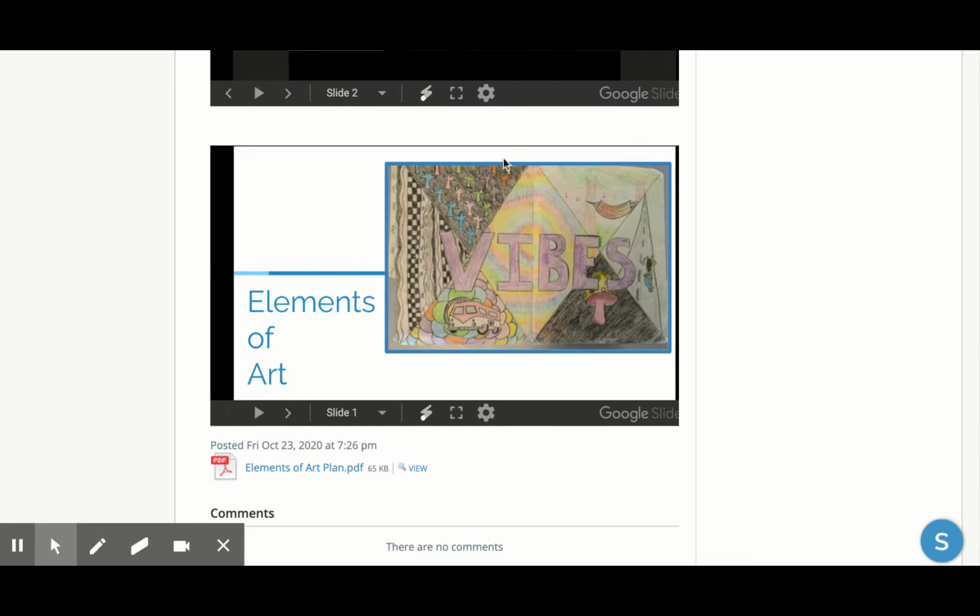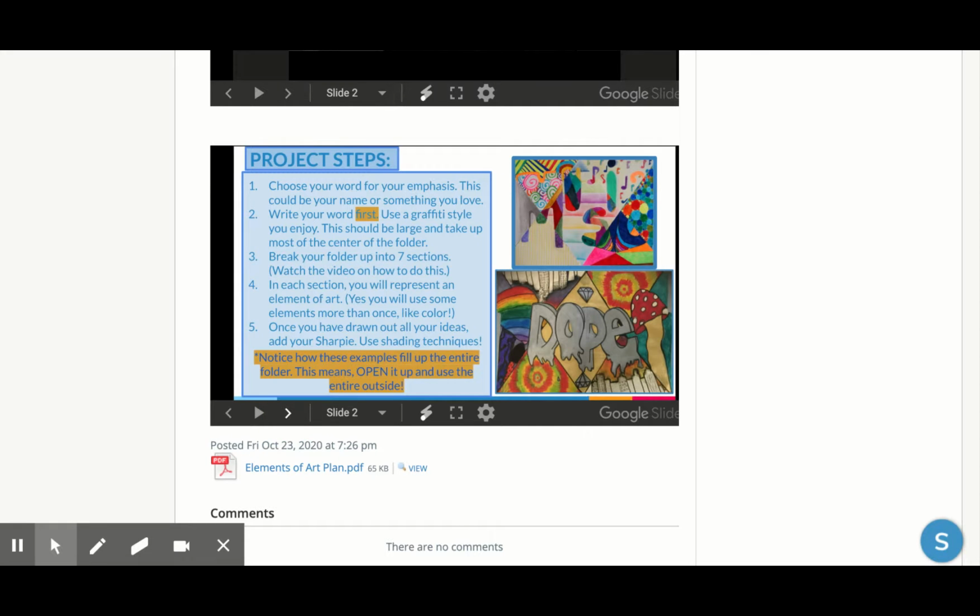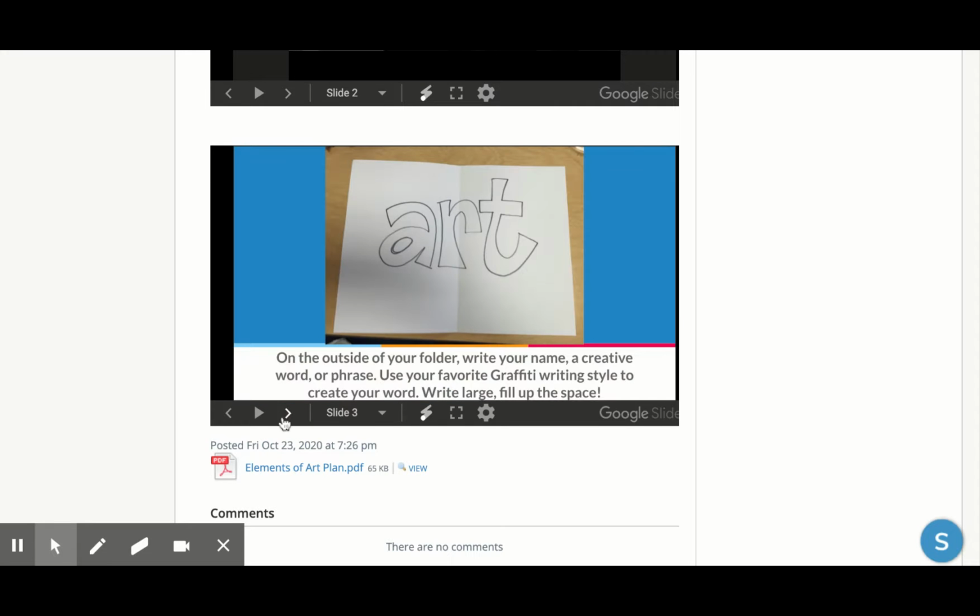Here's a student artwork from a few years ago, and she chose the word vibes, and she stuck with this theme. She did a VW van, she's got a hammock going on, super funky, really cool. Each section of her folder represents an element. This particular student chose music as their theme. They got music notes, all sorts of stuff going on. Here is dope.